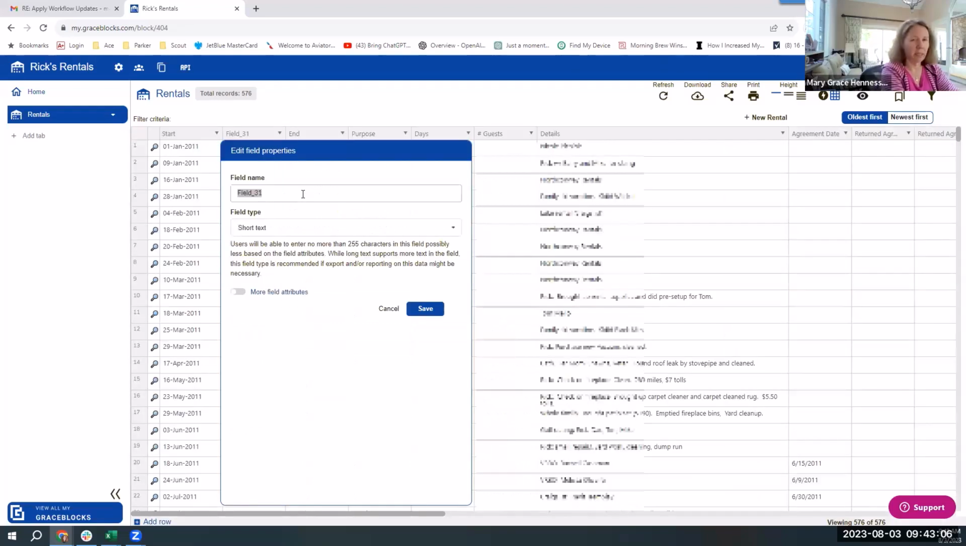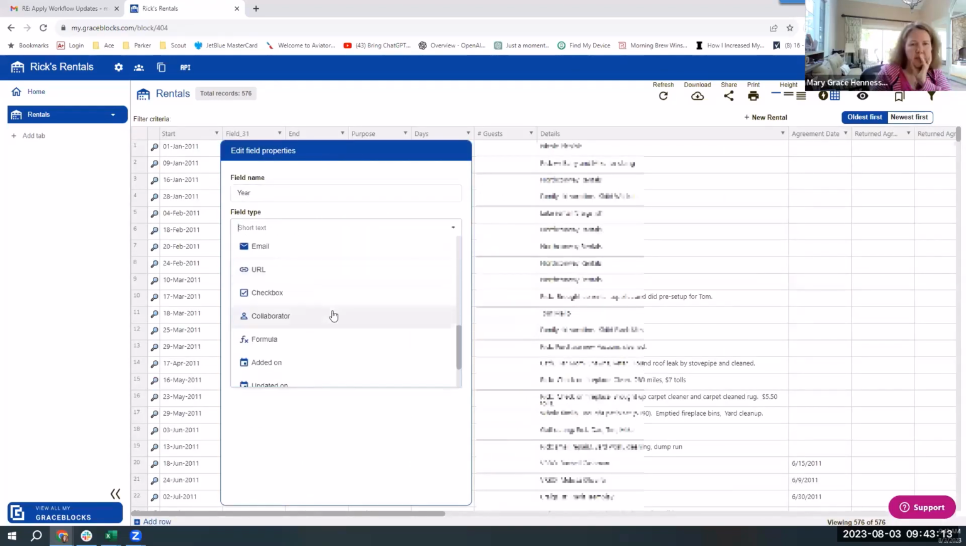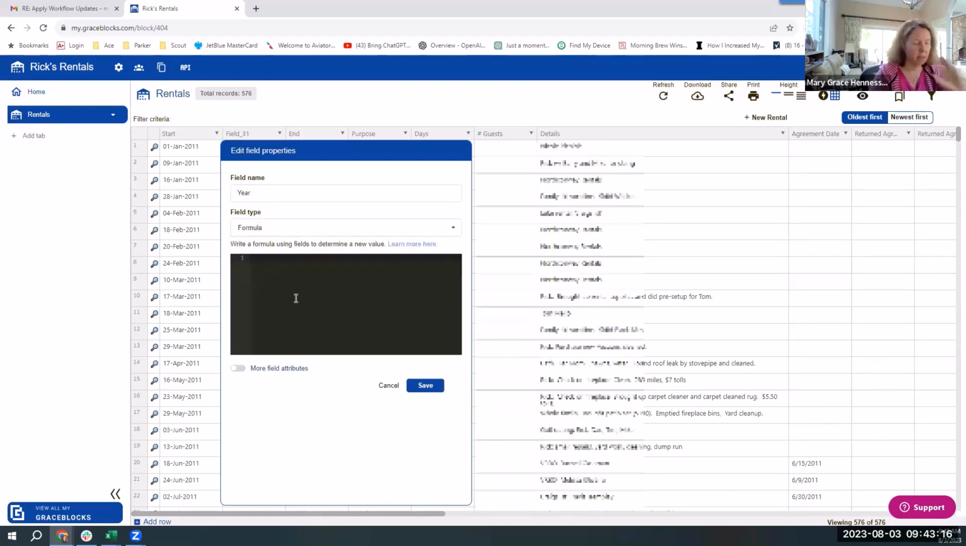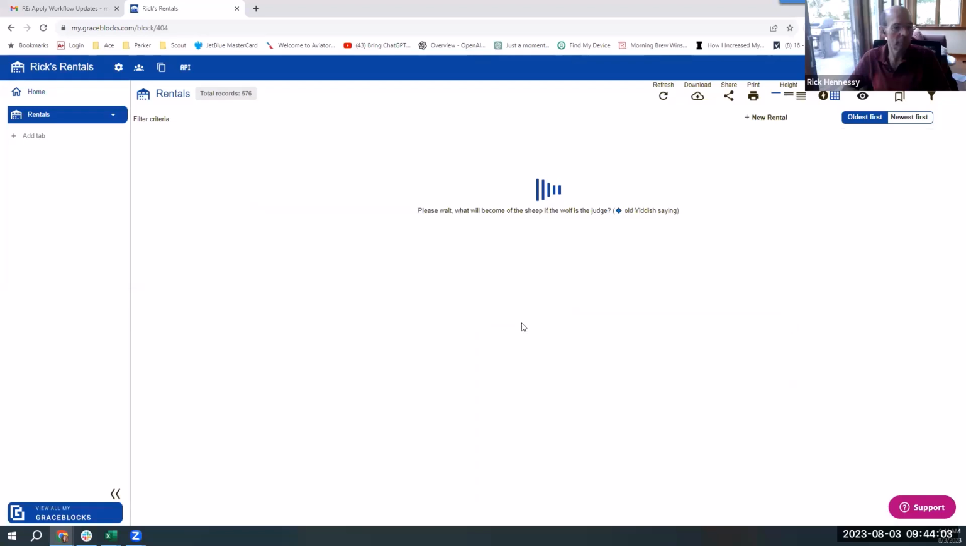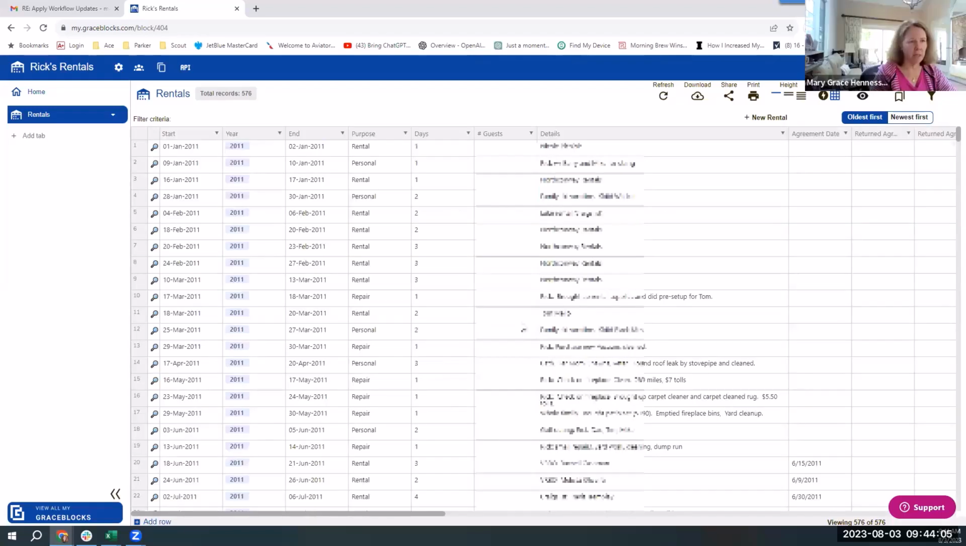Add a field and call it year. And the field type we're going to use this time is formula. What we're going to use is a formula called toChar, which is going to take a field and format it a certain way. So we're going to toChar the start date field. So we're going to pick start and then comma, and then we want Y as our format. This page links out to the documentation on formulas. And now we have the year.